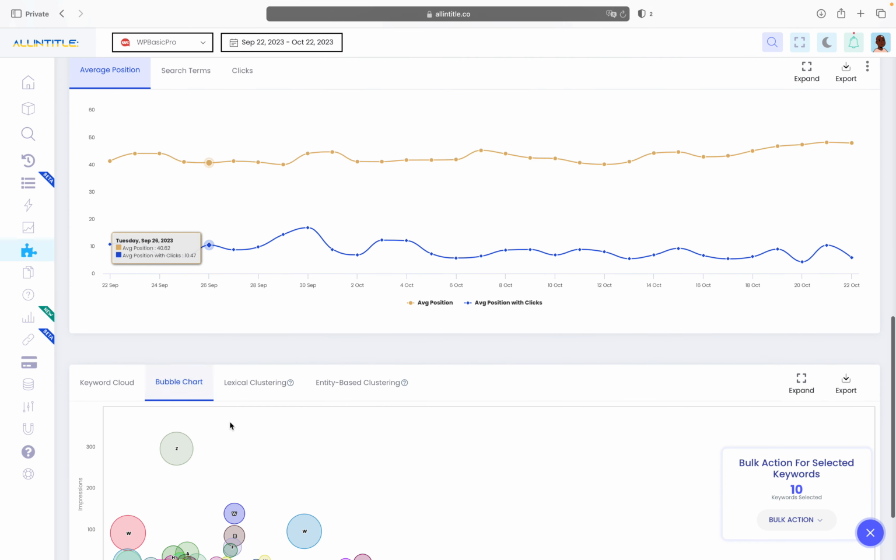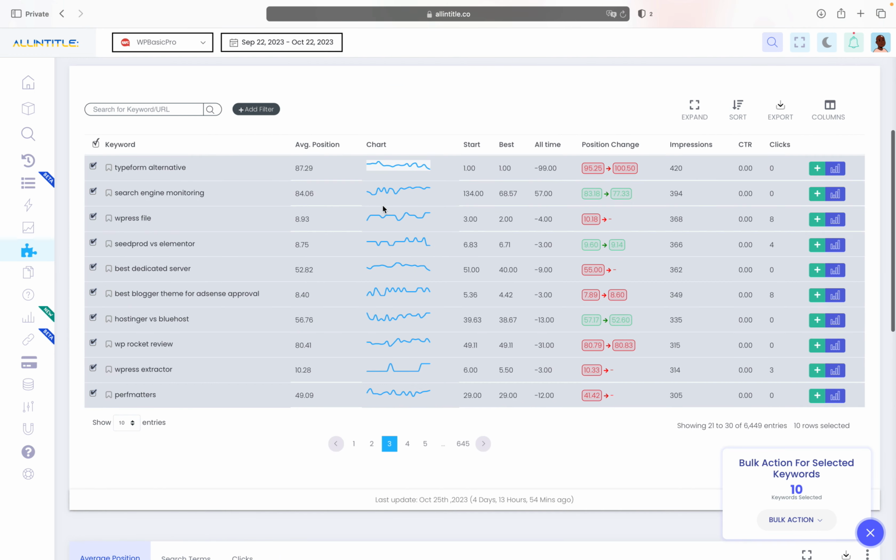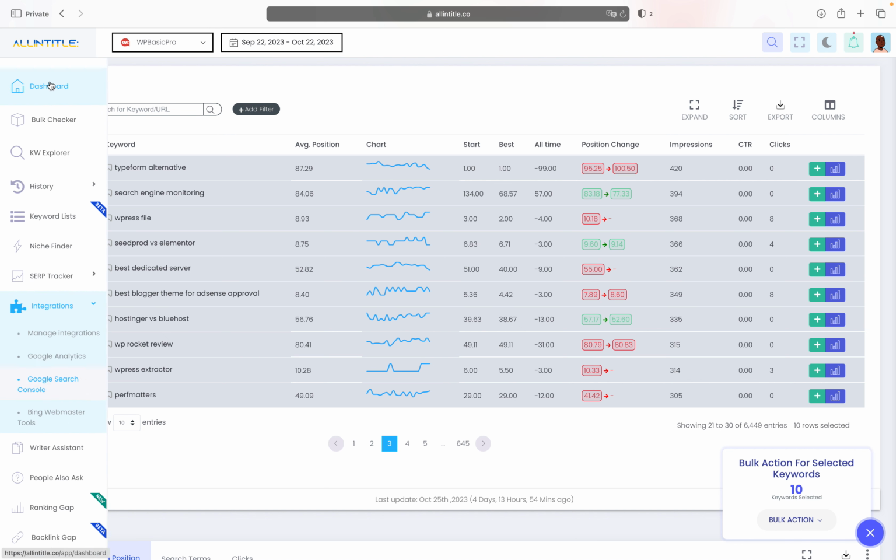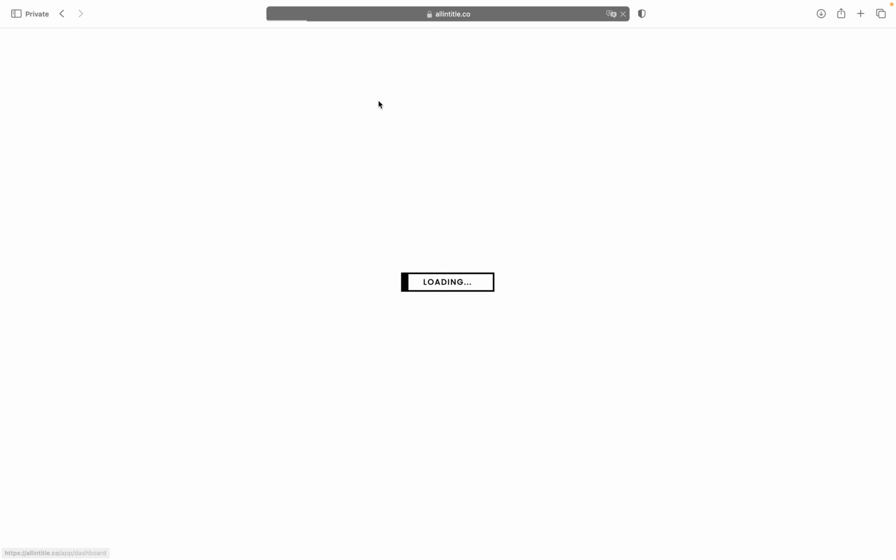You can do the clustering based on the entity or clustering based on lexical, and also you can check their search volume and check their search intent. And again, in this video I'm going to focus on the KGR analysis. You can select them here and click on bulk check, send them to the bulk checker for KGR analysis. And this was method 4.